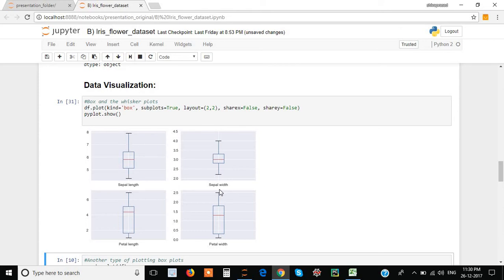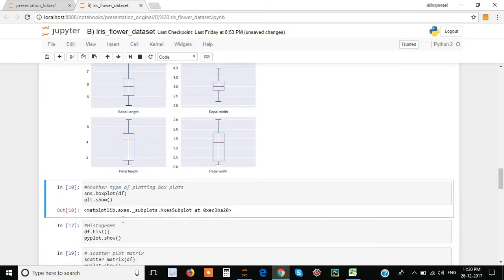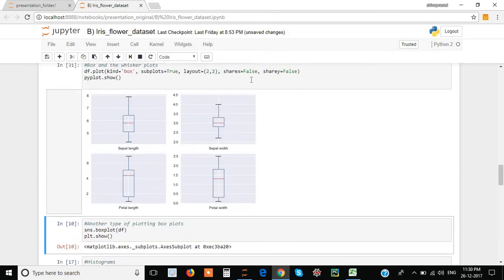Similarly, with respect to sepal width, this is from 2.8, I think, to 3.8. So these are the values where the sepal width column values are lying. And similarly, with respect to petal length, the minimum value is this and the maximum value is this. Here in the petal width, the minimum value is this and the maximum value is around 1.8. So we can analyze these things by the box plot.